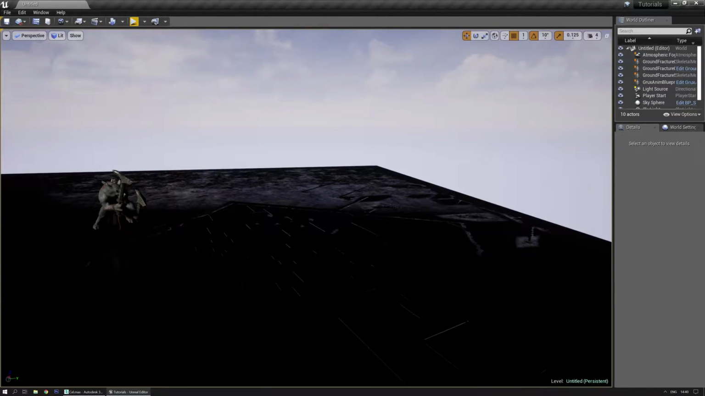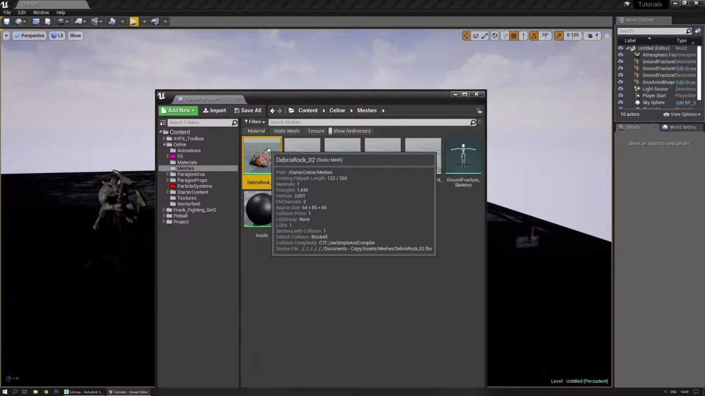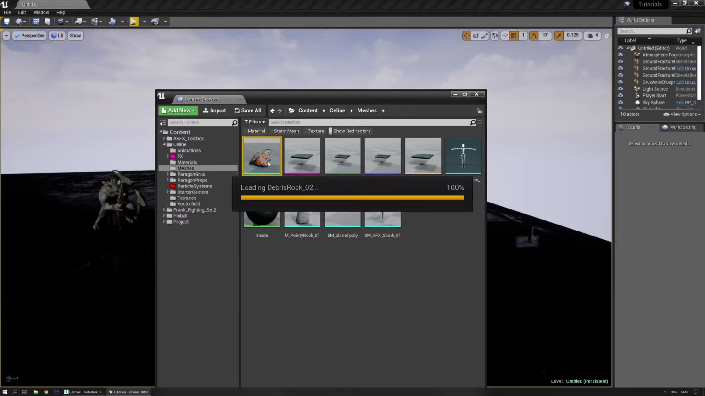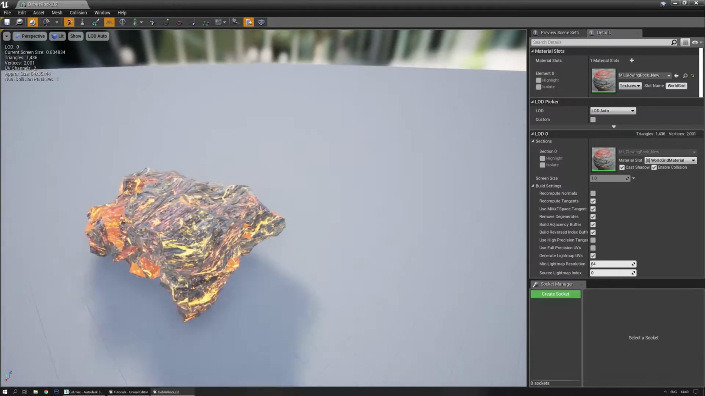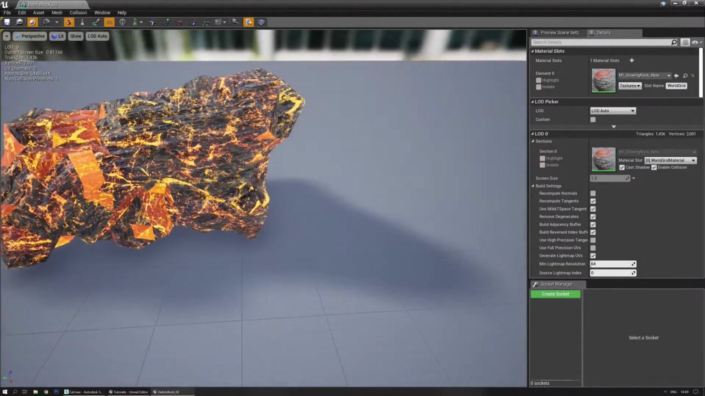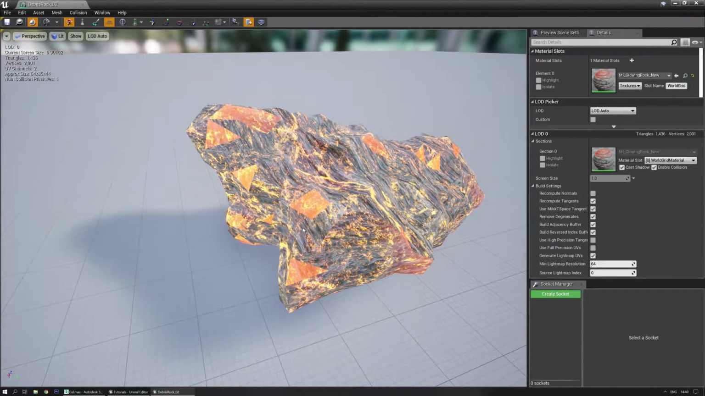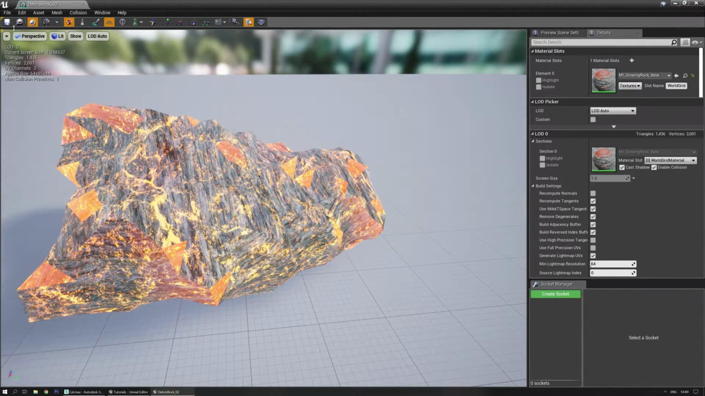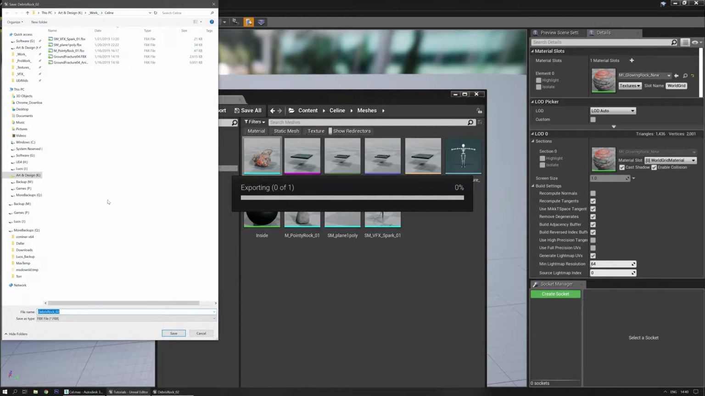So, let's see, I wanna add chunks, and I can model them from scratch, but Celine eventually made a debris rock. Now, the amount of triangles and vertices are way too high in my humble opinion. But we can at least do something with it in 3ds Max, optimization. So I'm gonna export the asset, and hopefully you have the right folder.